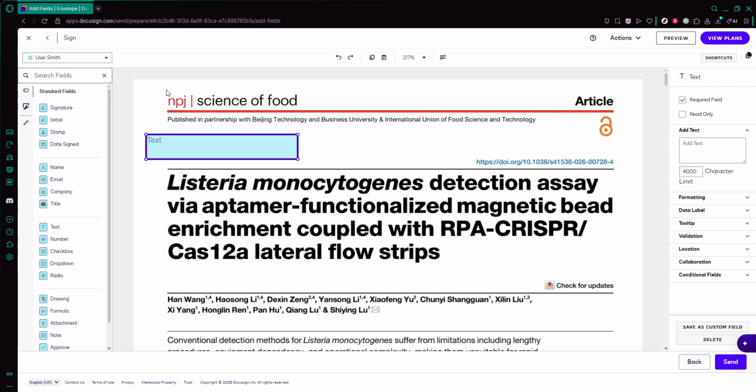After you've assigned the text box, you can repeat this process to add more fields or simply save and send your document. That's all there is to it. Open your document in editing view, choose the text field tool, drag it into position and assign it to the right recipient.